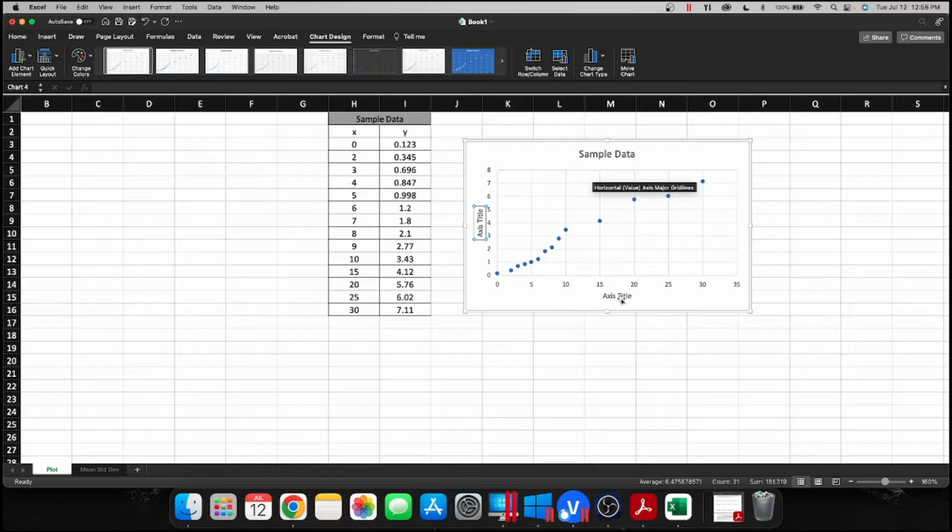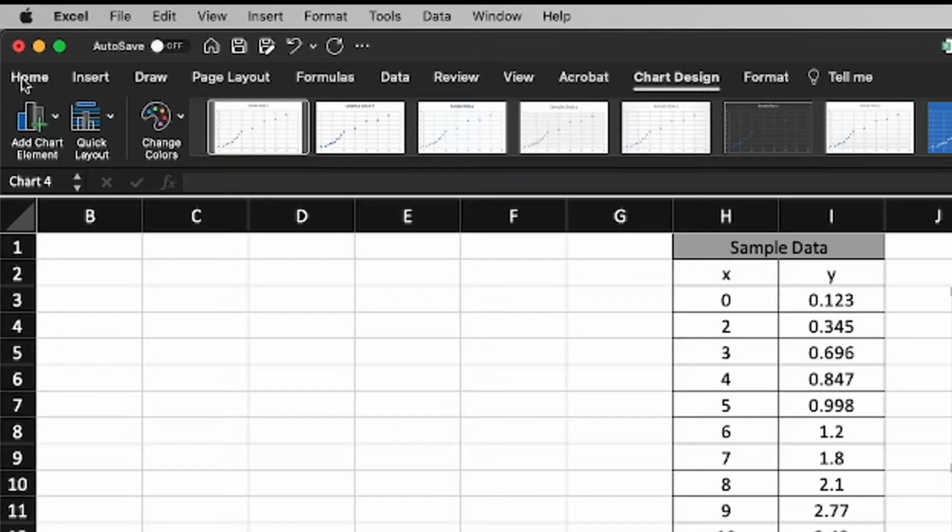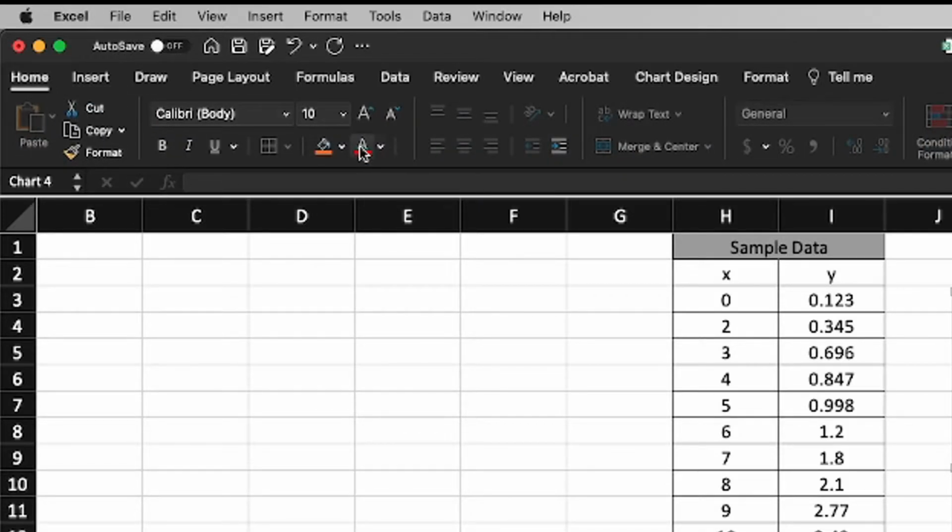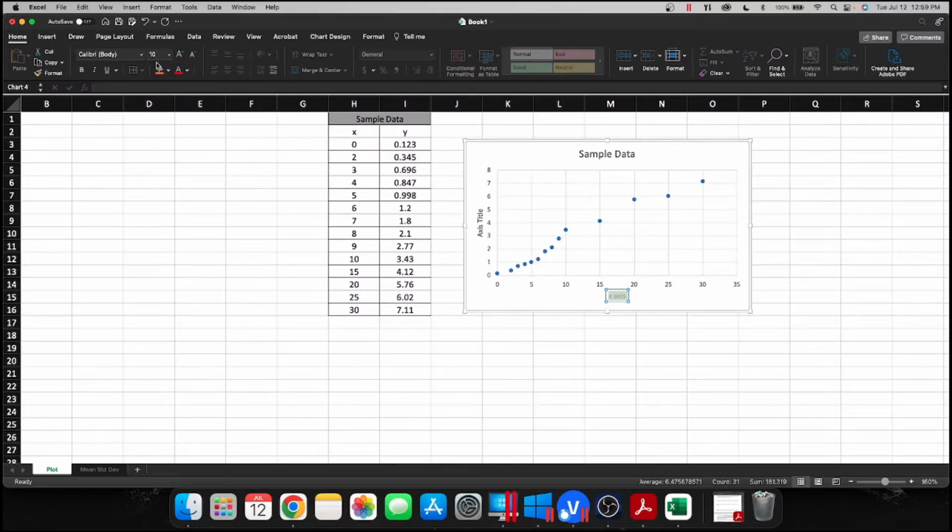So as you can see, now that we have two titles on the X and Y axis, you can just click on them and you can edit them to say whatever you want. You can also highlight the text and click on home and adjust the different color of text, the size, the font, everything like that, just like a typical Word document.